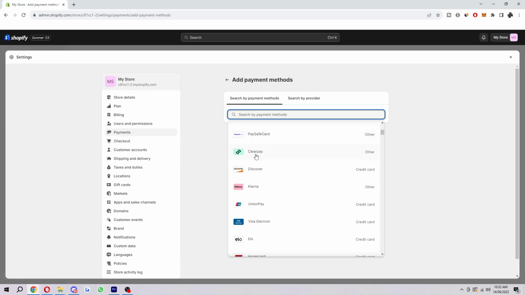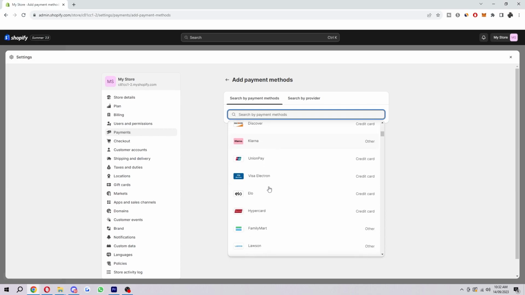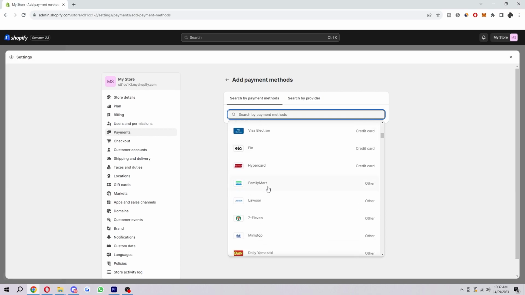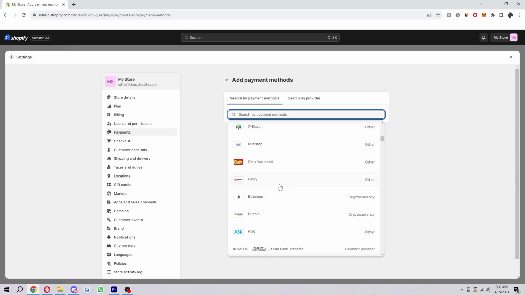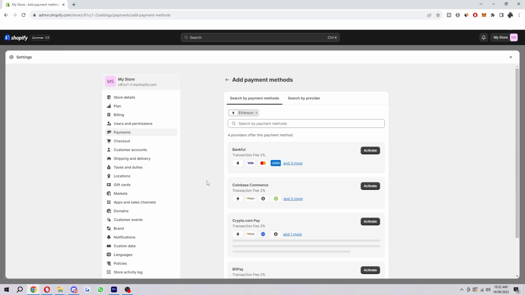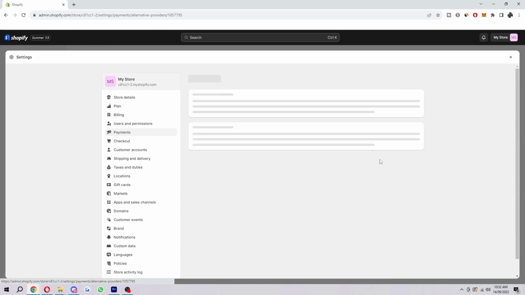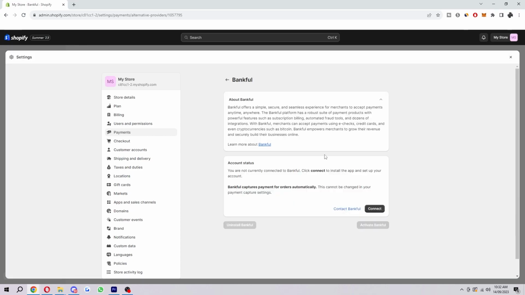So here you can see there's ClearPay and Klarna. So this will allow people to buy it and then pay it back later, which is kind of cool. And it could really help your conversion rate. Now, there is also cryptocurrency under here as well. So if you wanted to enable payments via Ethereum, for example, we can click on Ethereum. And then we can choose one of these providers and click activate. And then we want to go through the process of actually setting this up for our store.